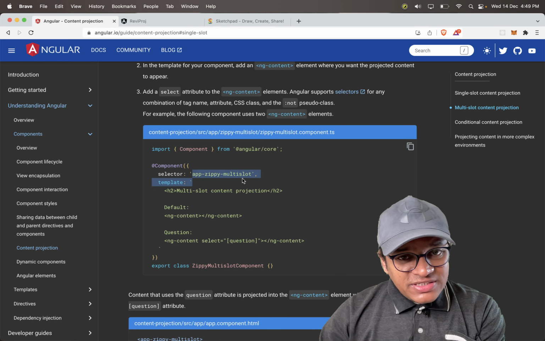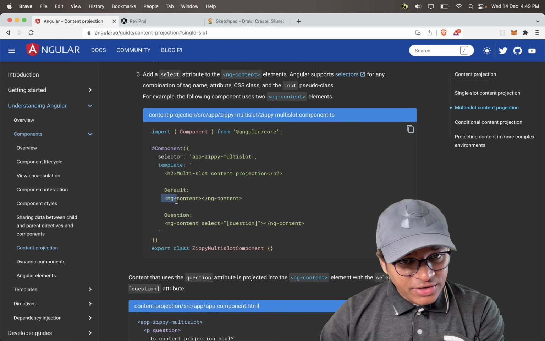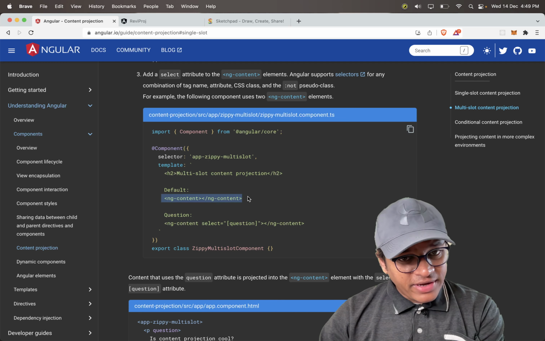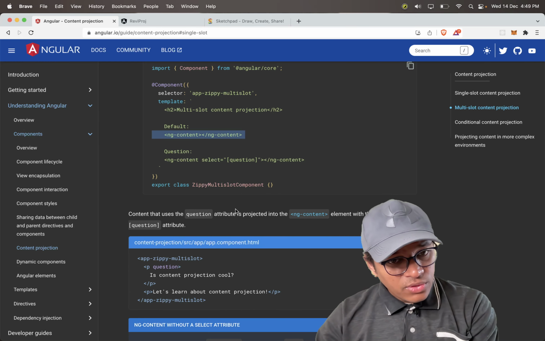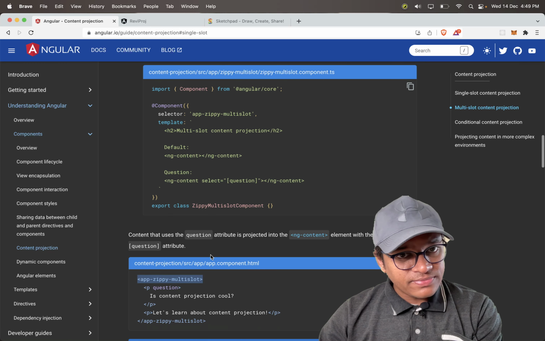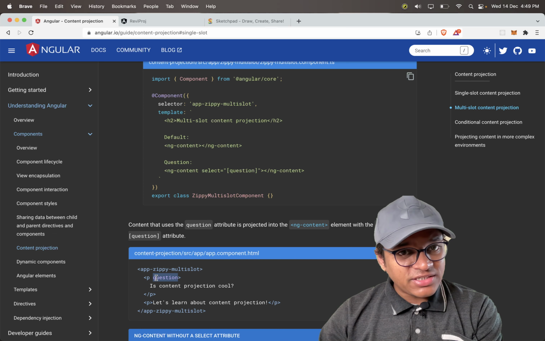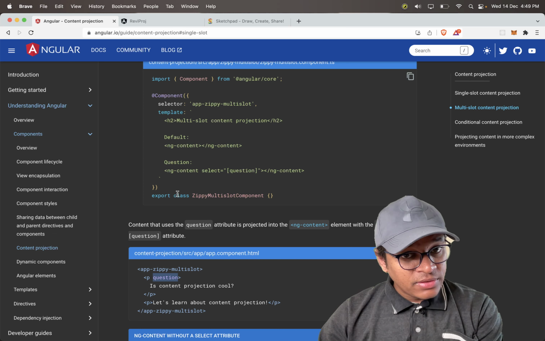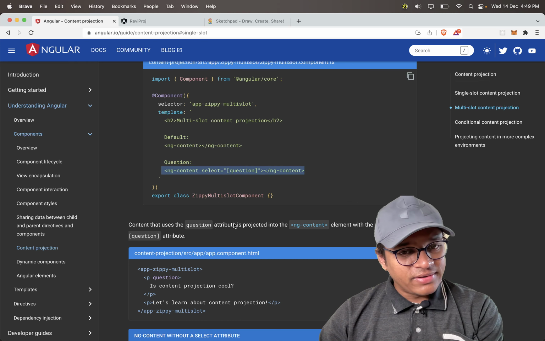So app zippy multi-slot, and here you have written what you can say ng content. Now this thing has been changed, app zippy multi-slot. Inside that there is a paragraph, and can you see it has been named as question. So whenever you say question, this would be getting loaded. Let's try this.